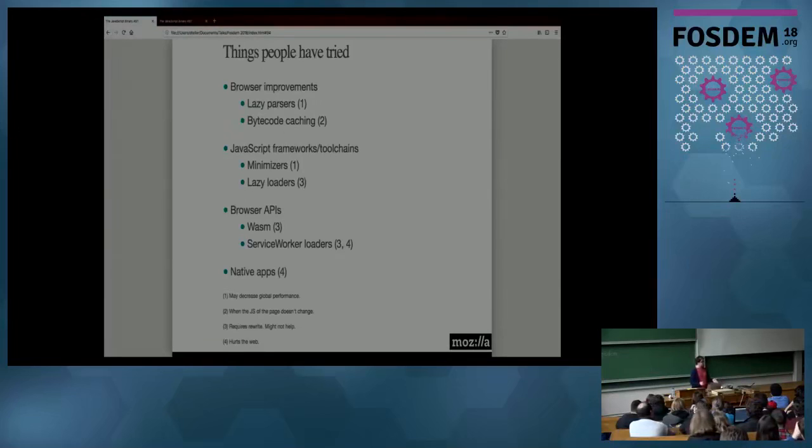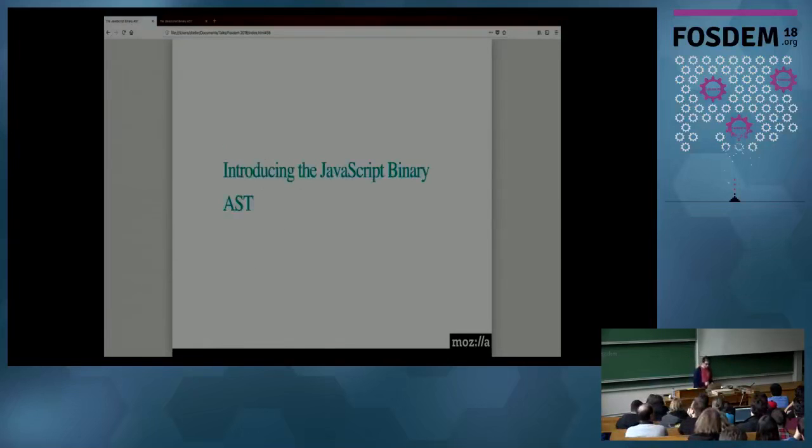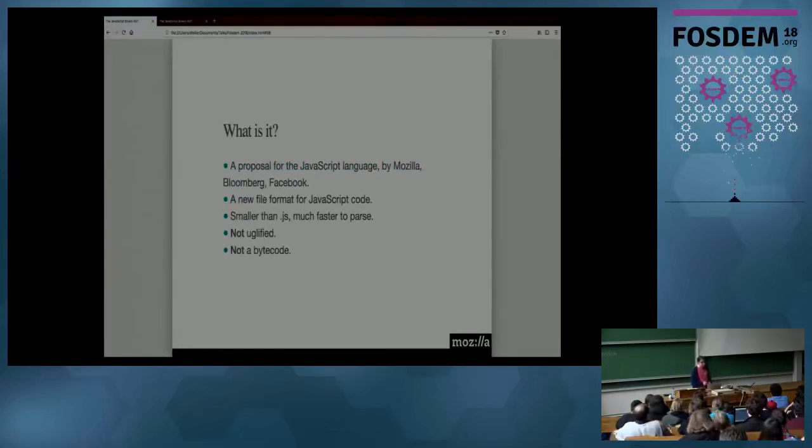Our objective here is to provide something that doesn't need you to refactor, doesn't need you to use a native app, and just works. So it's called the JavaScript Binary AST. It's a proposal for the JavaScript language. Basically, it's a new file format. Oh yes, we've been working on this. So it's Mozilla, Bloomberg, and Facebook. Instead of .js files, you're going to send .bin.js files, which are much faster to parse, which are pretty much equivalent. They're not uglified. It's not a bytecode. It's not a new version of WebAssembly. It's not a competition of WebAssembly. It's your usual JavaScript, just in a different format.